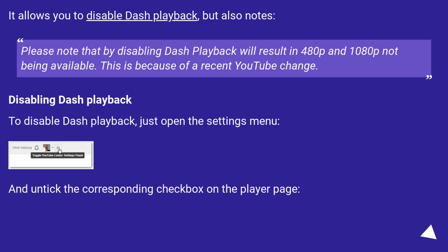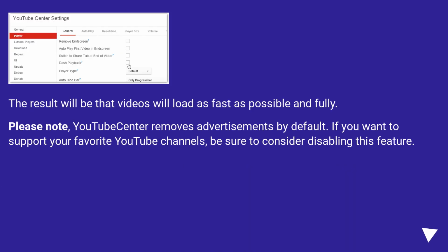Disabling DASH playback. To disable DASH playback, just open the settings menu and untick the corresponding checkbox on the player page. The result will be that videos will load as fast as possible and fully. Please note, YouTube Center removes advertisements by default. If you want to support your favorite YouTube channels, be sure to consider disabling this feature.